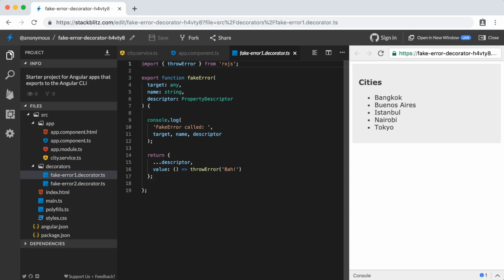It takes these three arguments. First thing that we're going to do here is log all of these things to the console so that we can take a look at what they actually look like in action. And then we are returning a new object, and we're copying over all of the property descriptor properties using object destructuring. And then we're going to replace the value property with a function that is going to return an observable wrapped error. And we're just hard coding an error message in here.